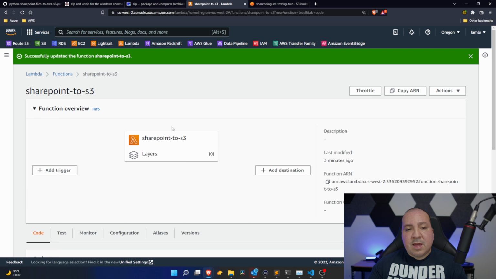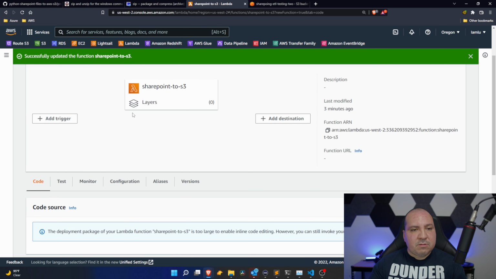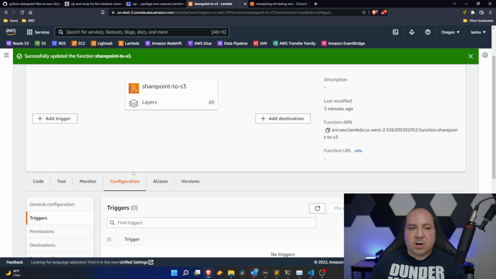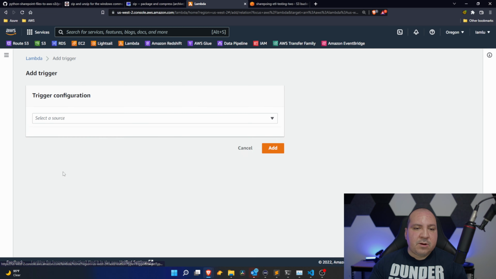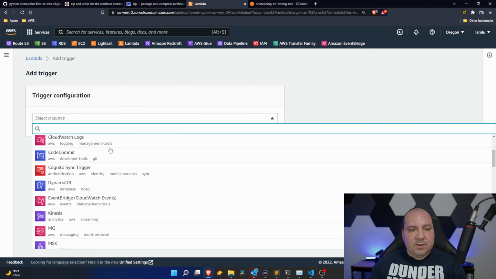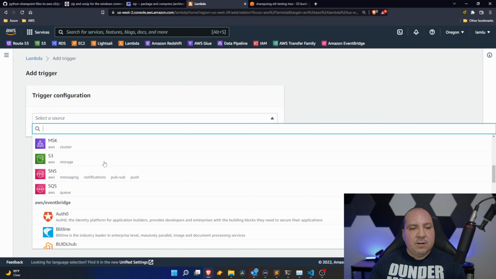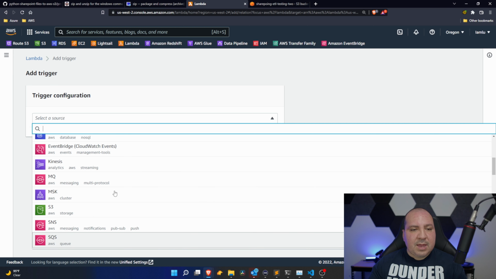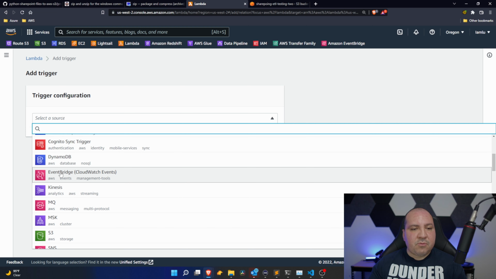So in order to do that, we're going to add a trigger. We have an add trigger function here, or you can go to configure and go to triggers, and same thing, add trigger. But the easy way is just to come here and click on add trigger. Now, a trigger could be based on different events, right? There are many different events here that could initiate the trigger. But in our case, we're going to utilize EventBridge, so I'm going to click on EventBridge.